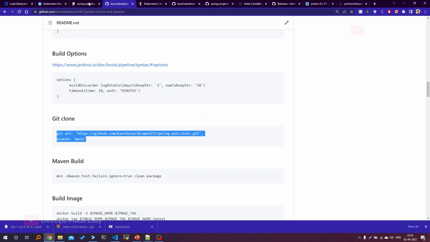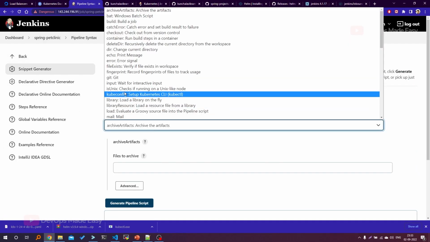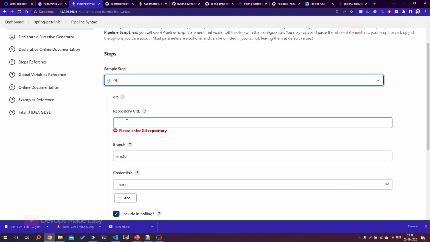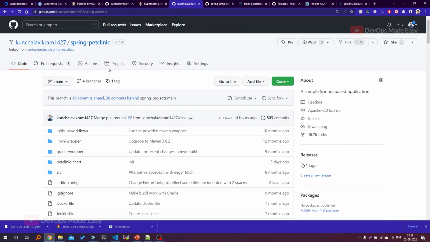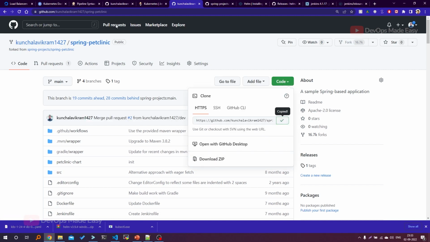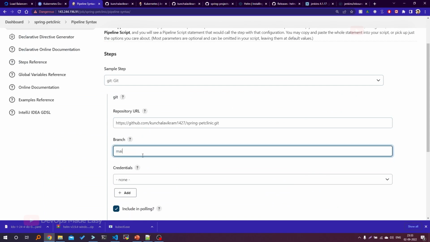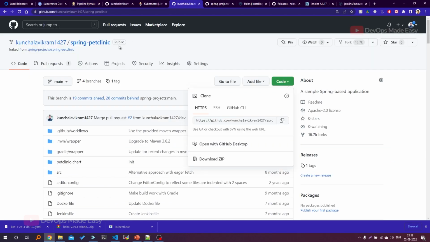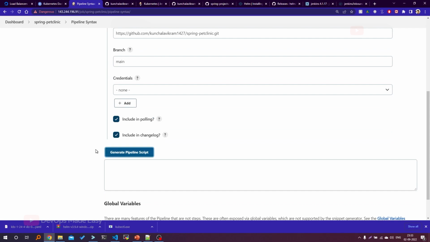So how do we do it? You can use the pipeline syntax. Just click on your pipeline, click on Pipeline Syntax, and then search for git here, and you can populate the information. So the Git URL is basically our Spring Petclinic project. You can just use this particular link and give it here, and the branch is main. Main is the branch inside the Spring Petclinic project. I don't need any credentials because this is a public repository, and then just click on generate.